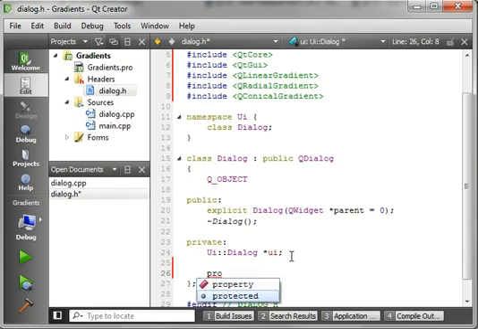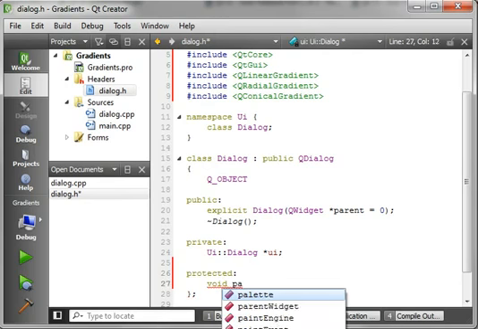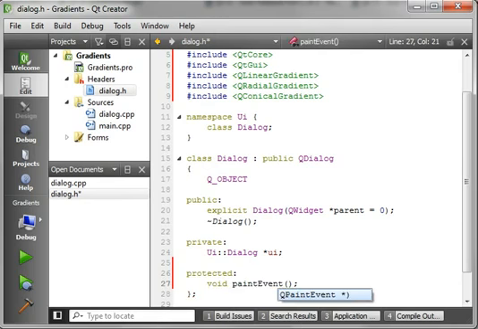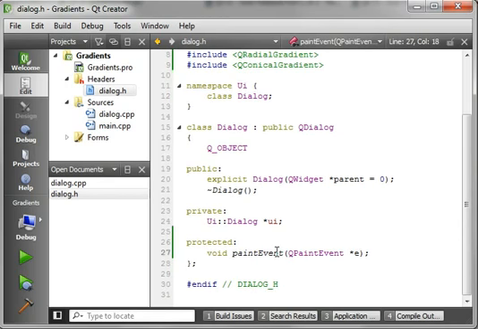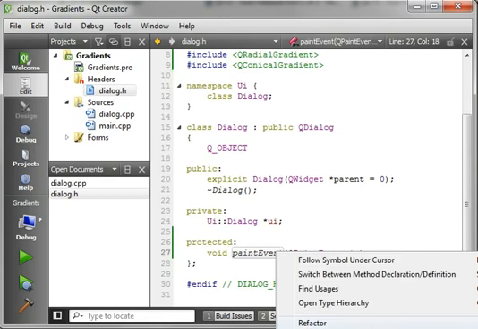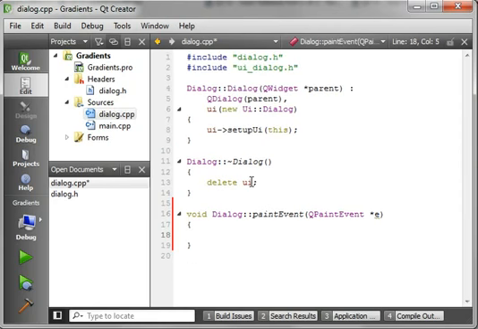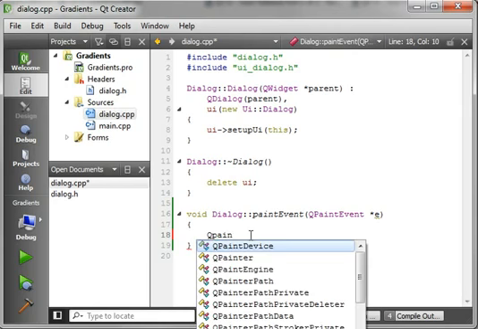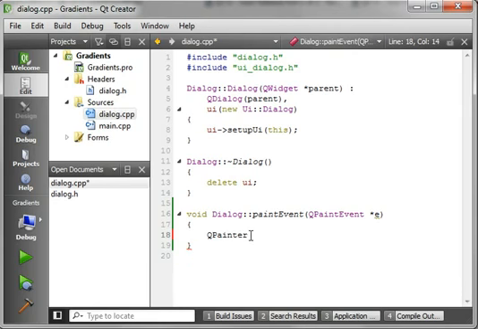Going to overwrite the paint event. And there we go, now we've got our nice, beautiful paint event here. First thing we need to do is make a painter object. So QPainter. If you've been following along, you're probably rolling your eyes, going, "Oh my gosh, we get it, we get it."